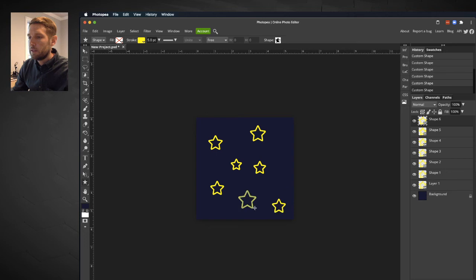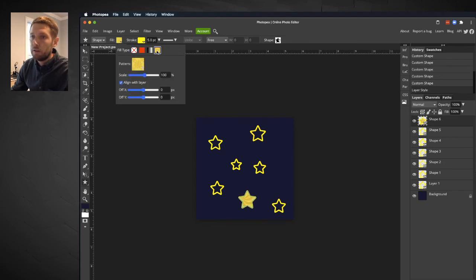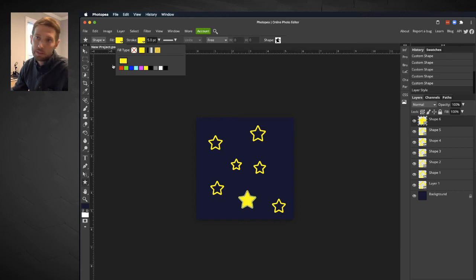And I'm going to use the fill for some of them. So for example, I have this layer selected, and so that's this star right here. If I click right here on the fill, and I choose, not a pattern, but a solid fill right there, I'm going to choose that same yellow, I can get some of them to be filled and some not.